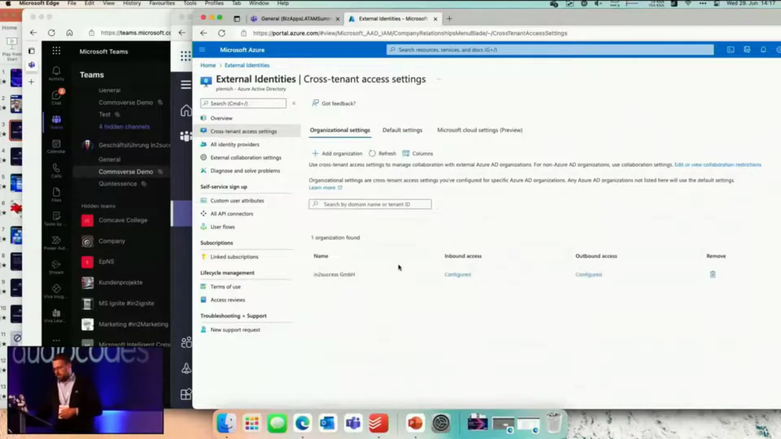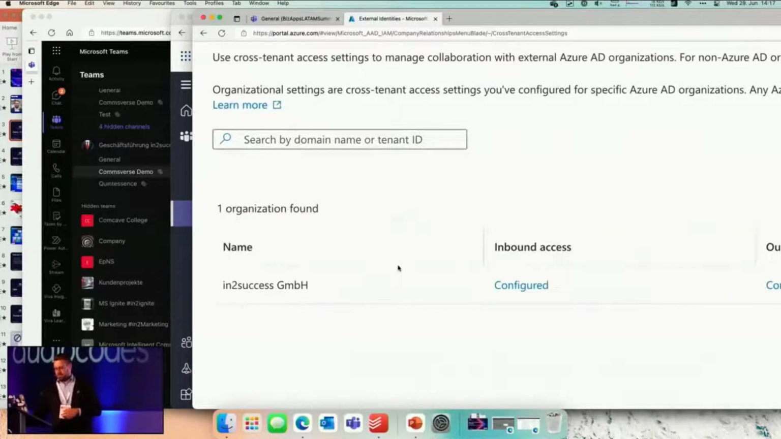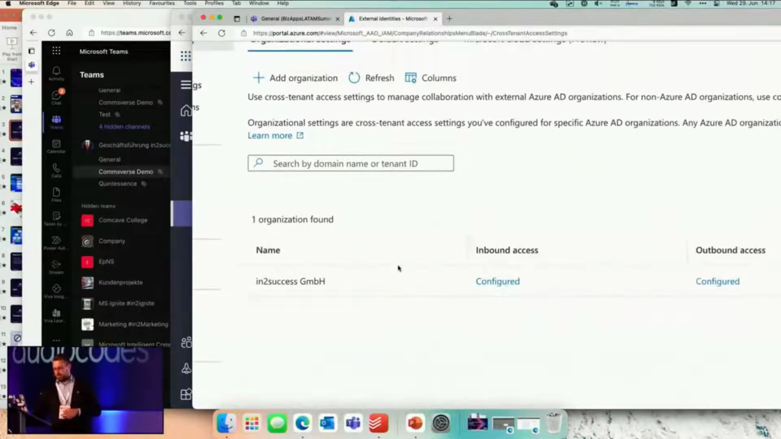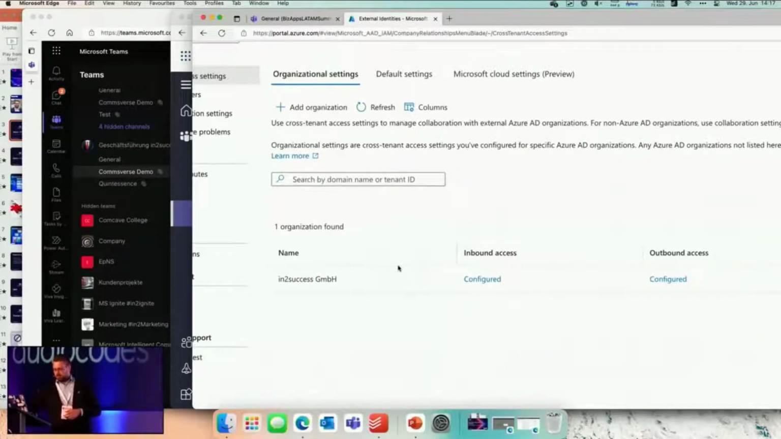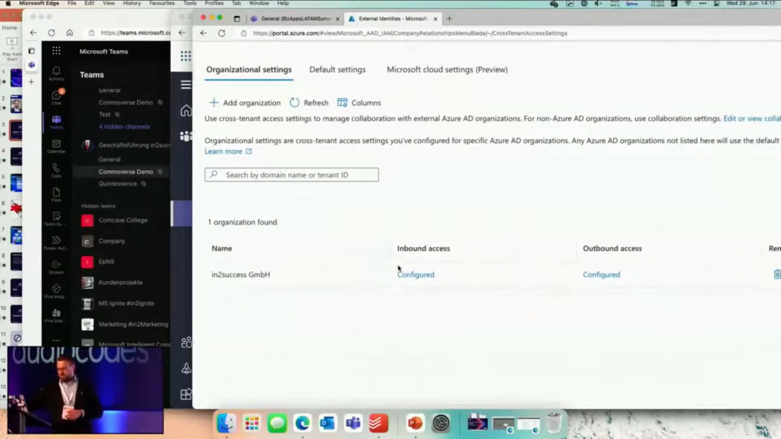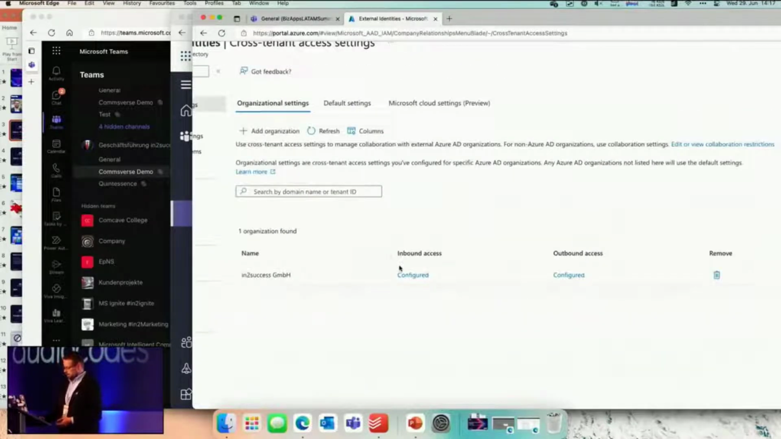So, under the organizational settings, you can see the organization which is currently established. And one of the biggest learnings when you work with the cloud, but I think you are familiar with that, is that if you want to change something, it takes some time until it works. Otherwise, you will be frustrated.